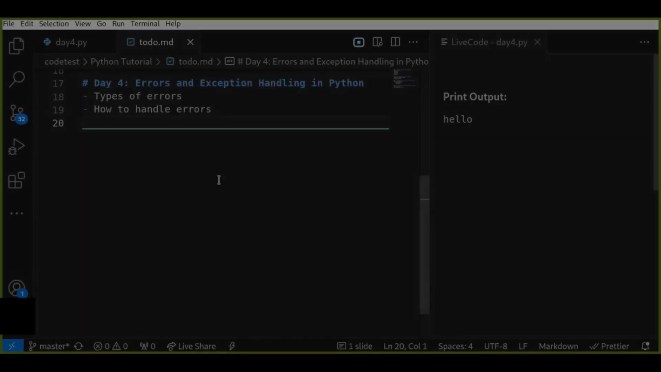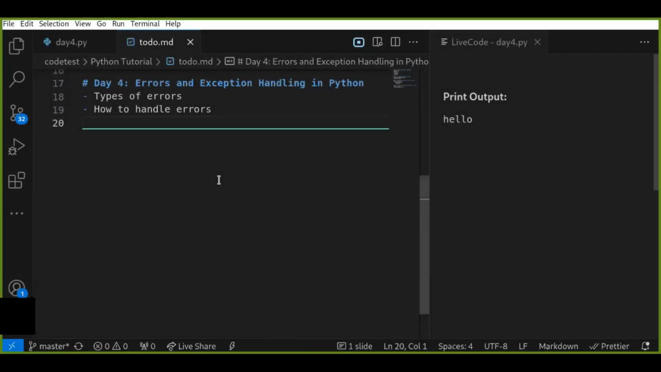Hello everyone, welcome back to day 4 of the Python programming tutorial for beginners. Today, you're going to learn about errors and exception handling in Python. In this tutorial, I will explore the types of errors and how to handle the errors that occur in your computer program. So as a computer programmer, everyone is prone to making mistakes.